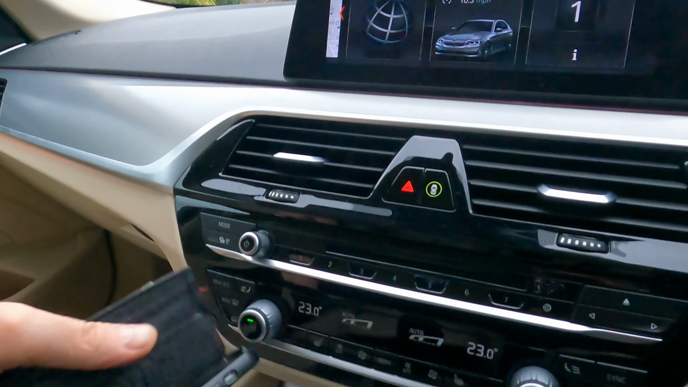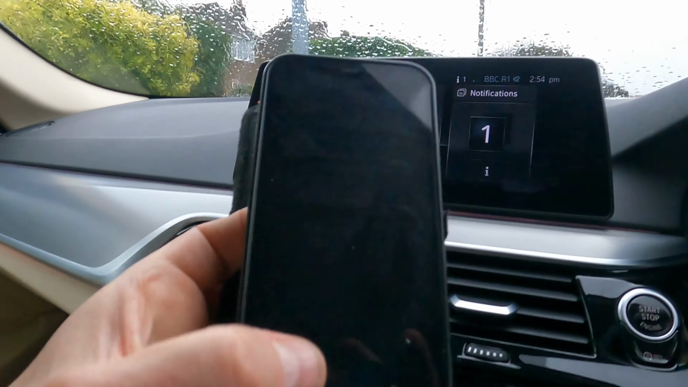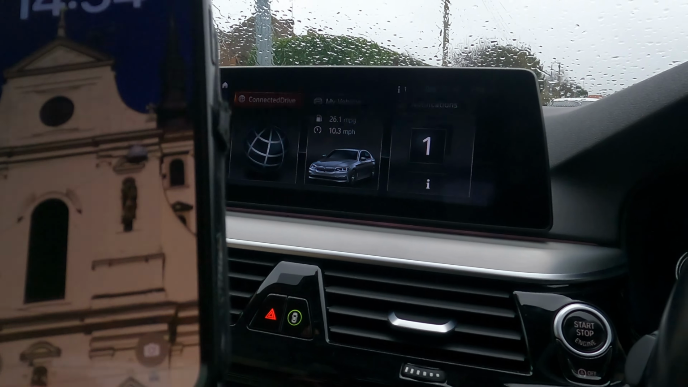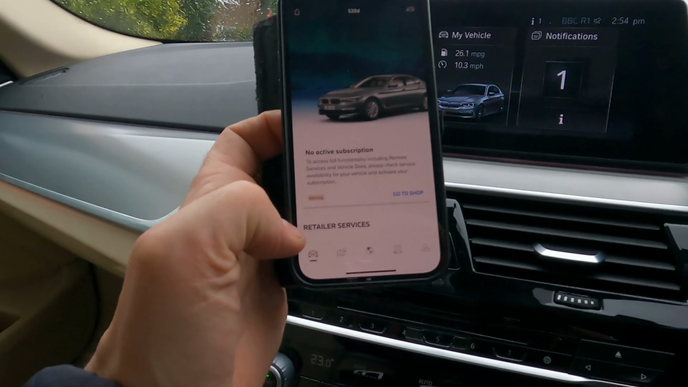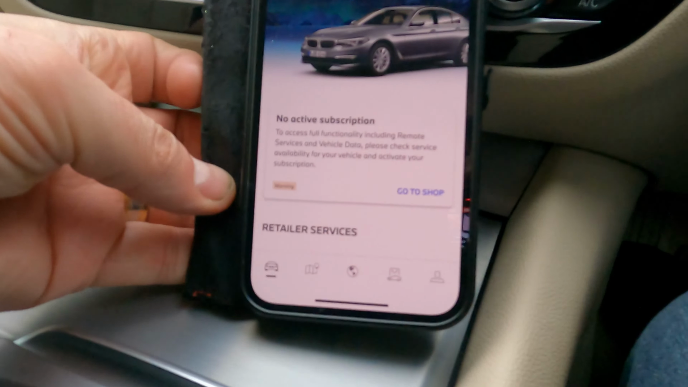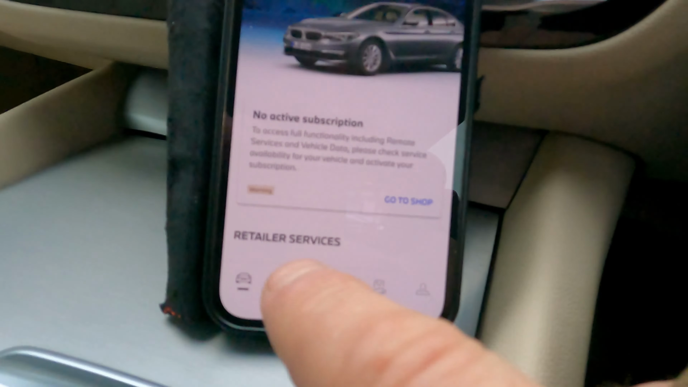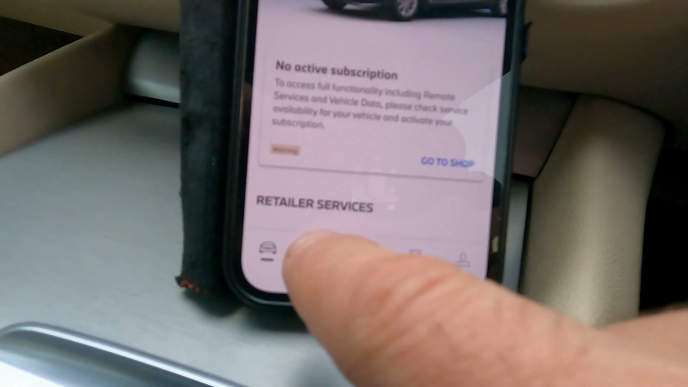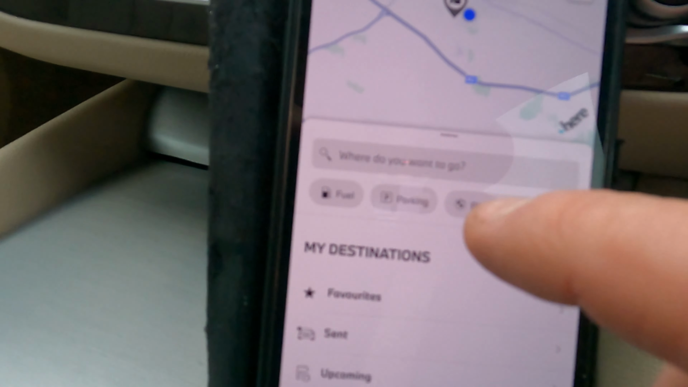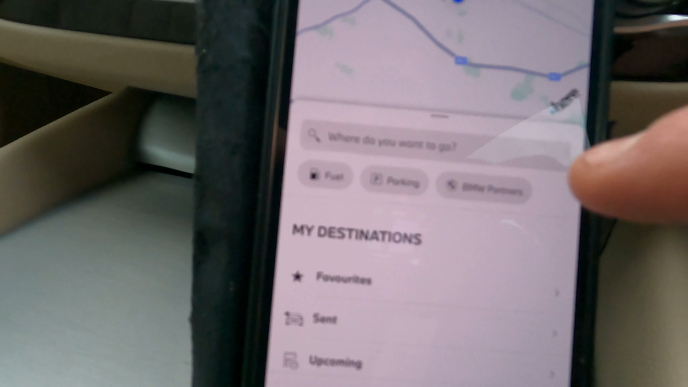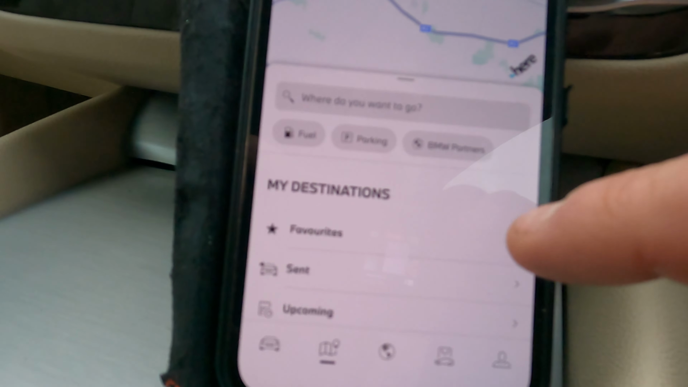So first of all, we've got a usual iPhone. Let's get that fired up. There we go. Right then, so on the app here we've got the map down the bottom there. So let's press on the map. So it says there, where do you want to go? So you can type a location in there, and then you can send it.